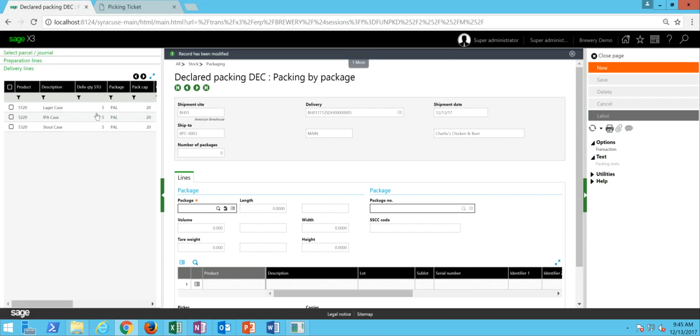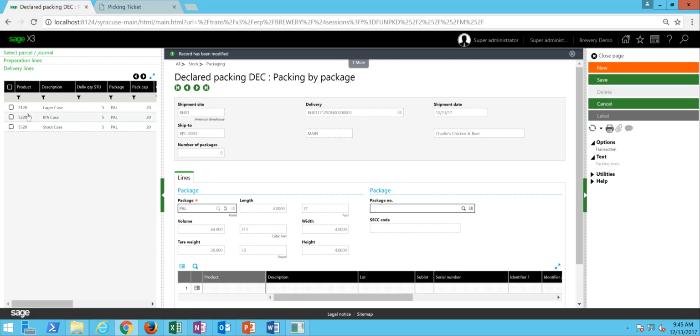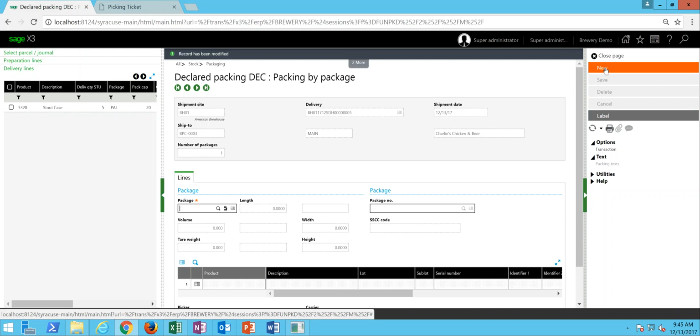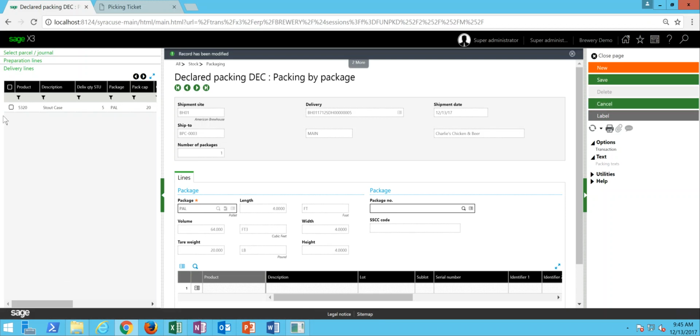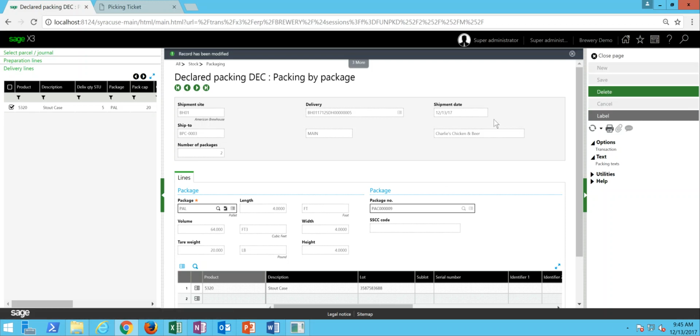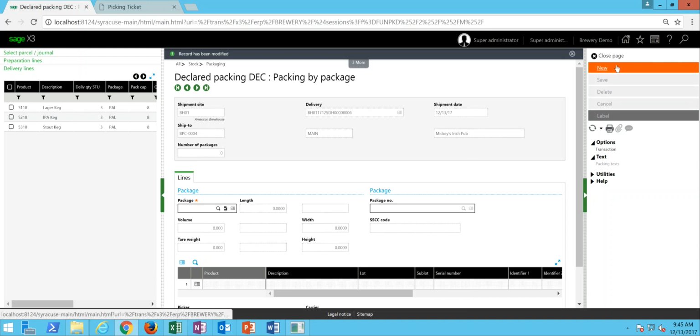For our delivery number 5 here, again, we got a similar situation, a total of 15. So we'll do our pallet, grab the first 2, and just save. Package up the remaining 5 cases on a secondary pallet. Okay.